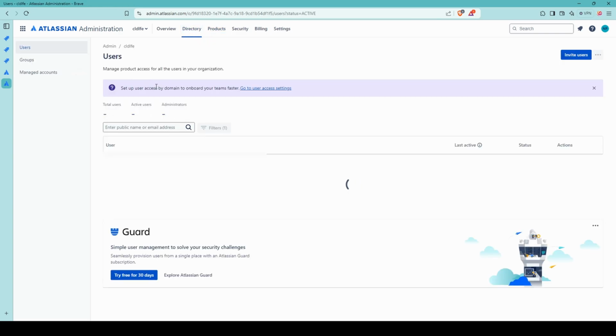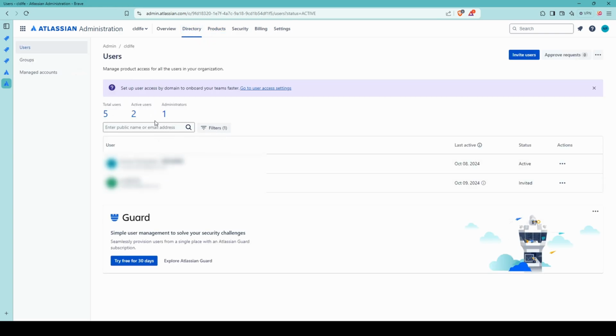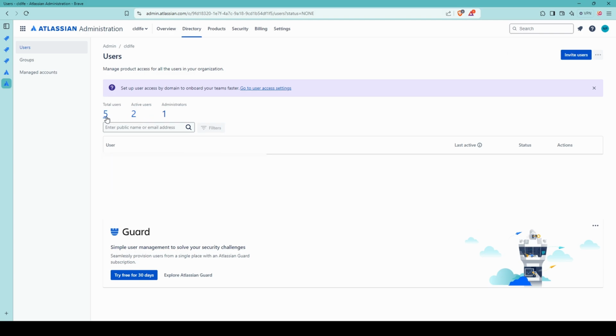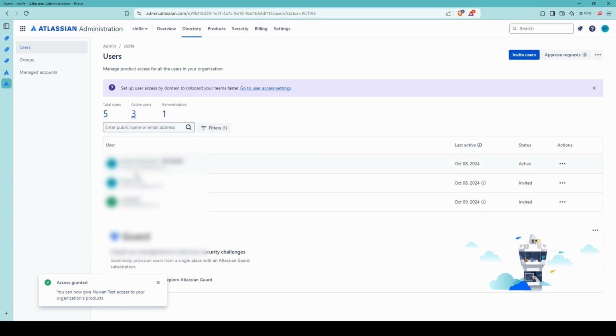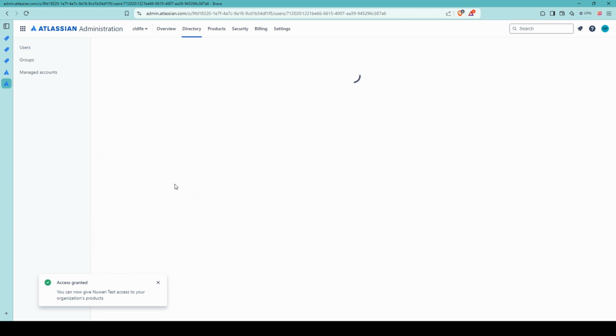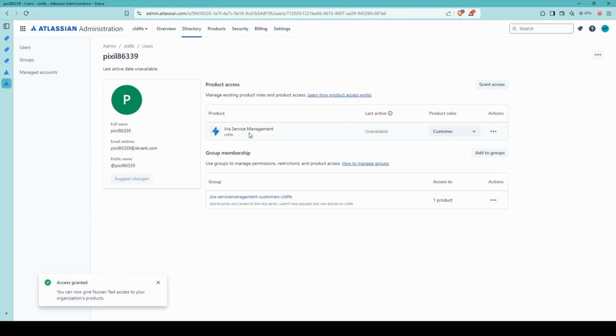So let's say I go to directory and users. I have a total of 5 users, 2 active users. I'm going to activate another one of my test users. So I have altogether 3 active users at the moment. If I click on this particular user, I can see that the user is given the Jira Service Management customer role by using this particular group.